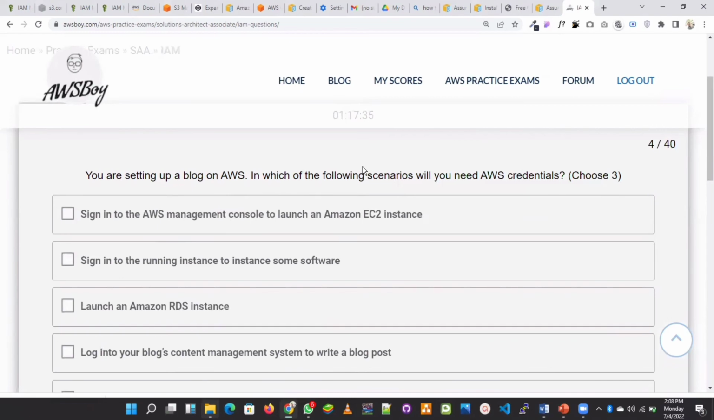AWS credentials. So let's take for example, let's sign into the AWS Management Console. Yes, we need it to launch an Amazon EC2 instance. We are launching a service here, that's the EC2 instance. So we need it. That's also pick 3.